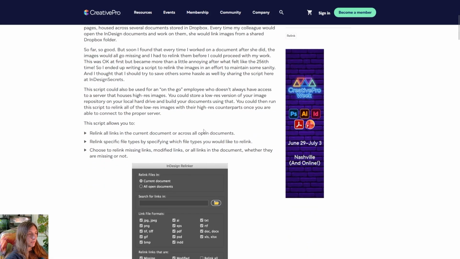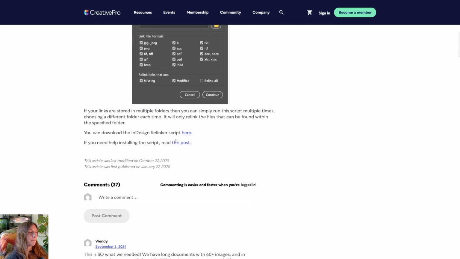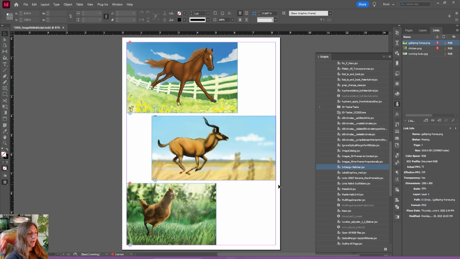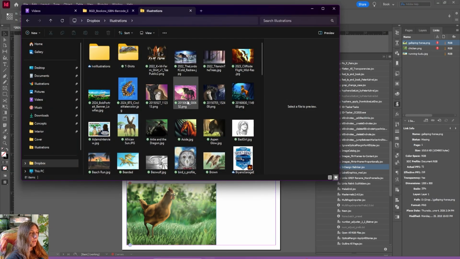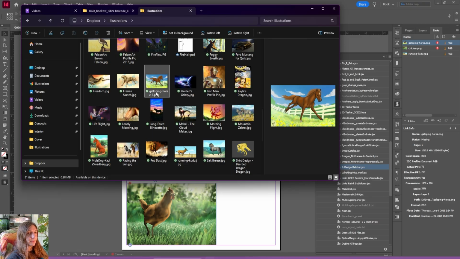This script has a really nice interface to it. As you can see, you have lots of different customization and options you can do. But let's use it. So here we are back in InDesign. Now let's say I go to my file folder here and I've got my images. Okay, so I've got my galloping horse.